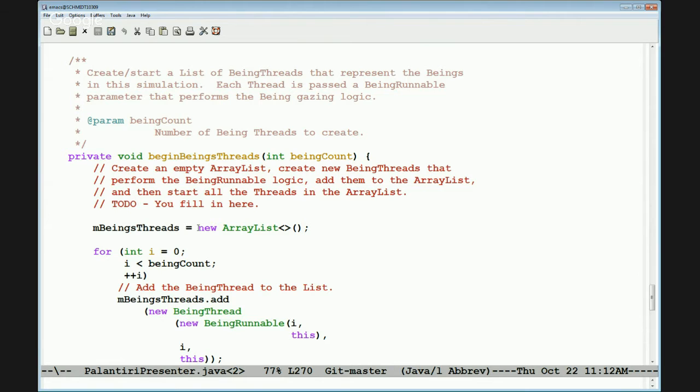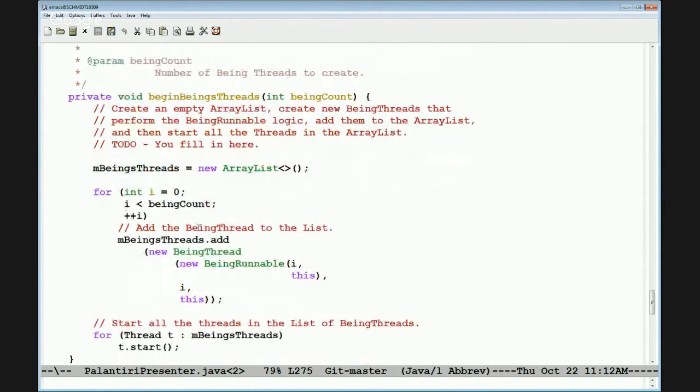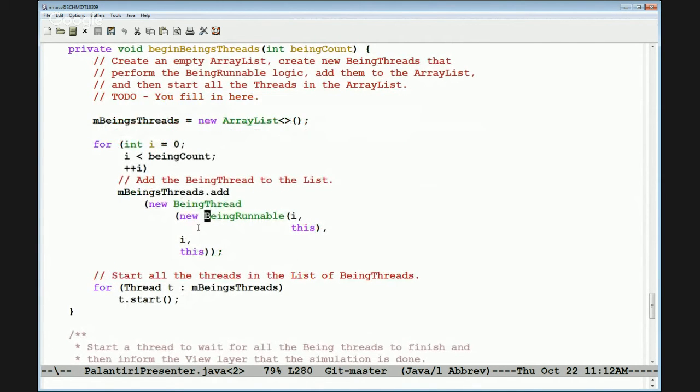So here's the begin being threads method. We come in here, we make a new array list, we iterate from i equals 0, i less than being count. And then for each of these, we're going to go ahead and make a new being thread. And a new being thread, as you can see here, is going to consist of a new being runnable. The index, the item it is, it's the ith being. Beings are numbered from 0 to being count minus 1.